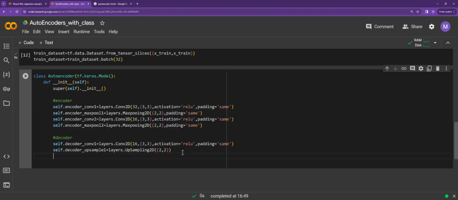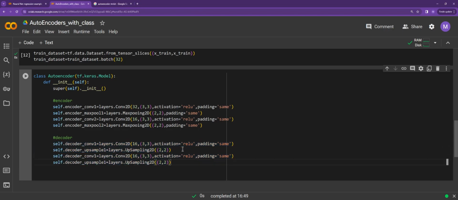So I'm going to copy paste this now. Let's copy that, and I'm going to call this conv2. I'm going to increase this to 32, and I'm going to make these 2. Okay, so far we are having that.